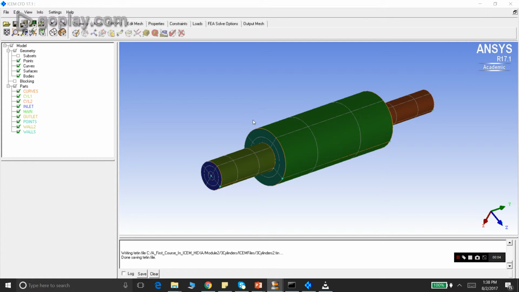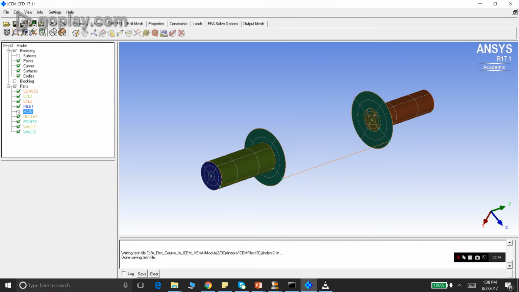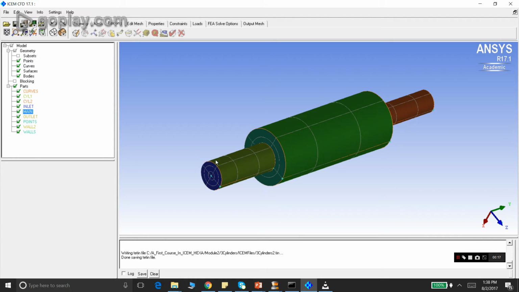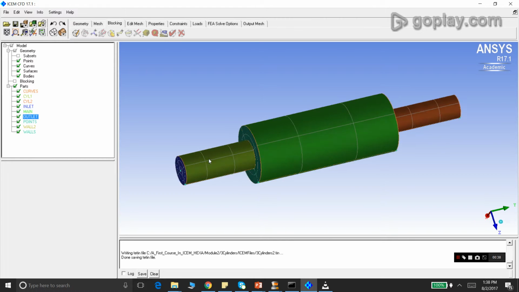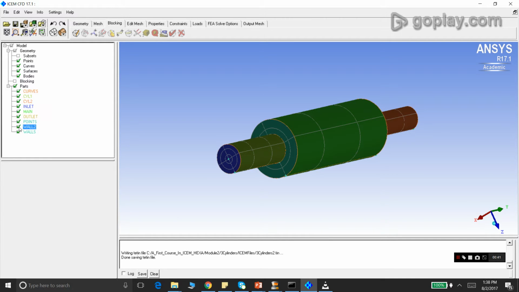So this is what the ICEM GUI of this model looks like. For a speedy tutorial, I have already created the parts. This is the main cylinder, and then we have cylinder one and cylinder two. The larger diameter cylinder is cylinder one, and cylinder two is the other cylinder. We have the inlet and also the outlet here. This is the outlet, and we have, of course, the walls.